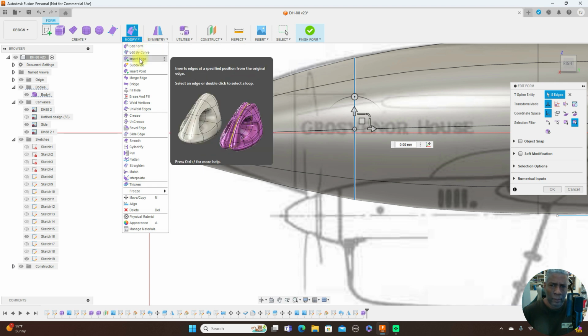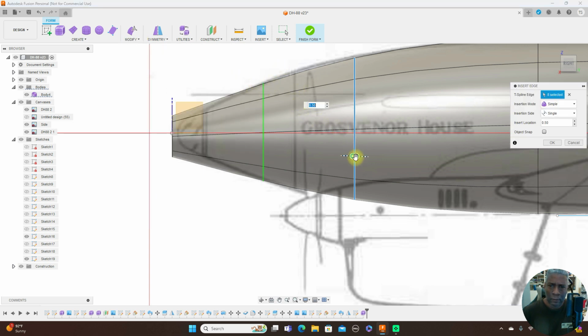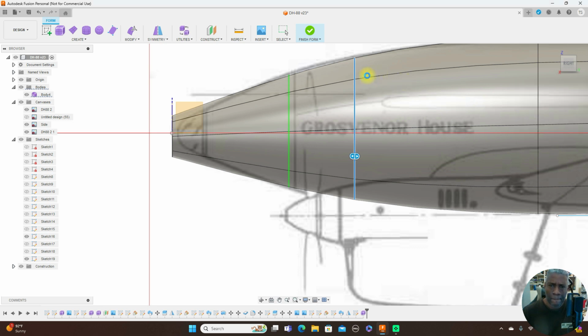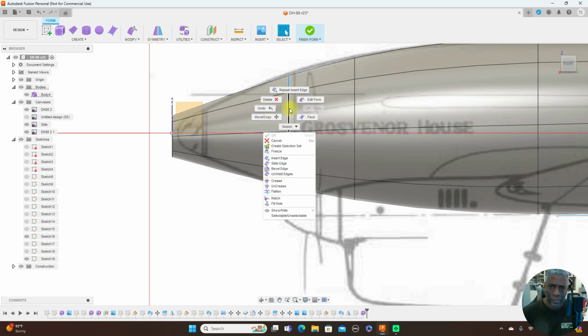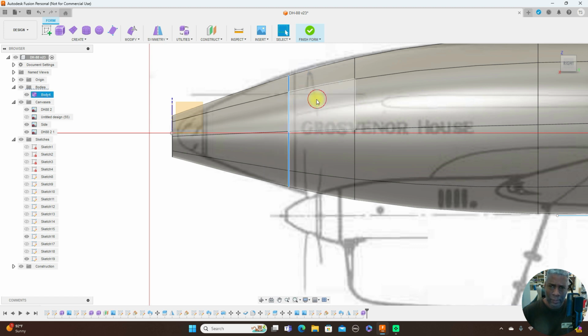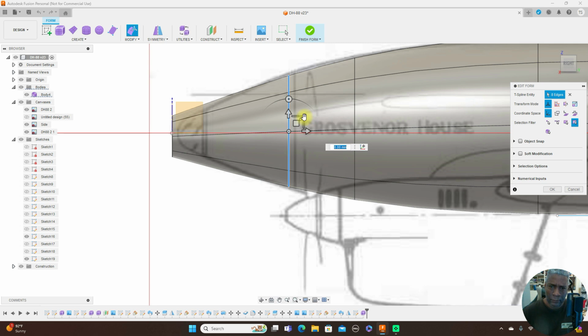I'm going to insert an edge right here to then come over here and move this to exact and click OK. And the reason I moved that to exact, if I didn't, if it kept it as simple, this line could have been distorted. It could have distorted the shape of this form that I'm working on here.